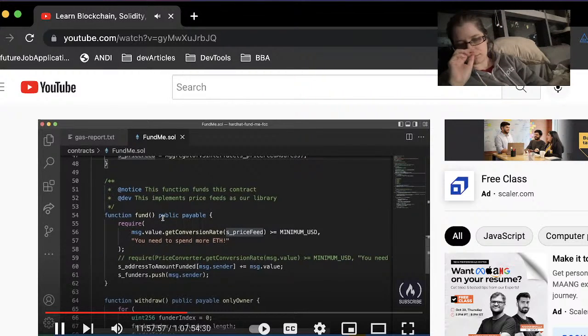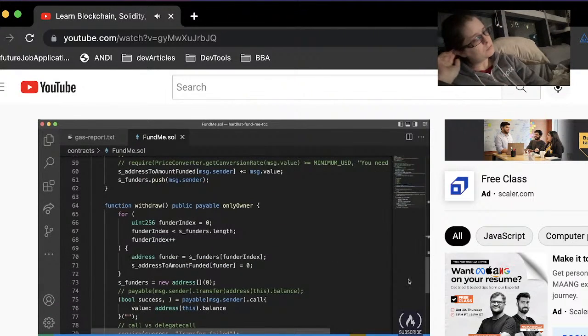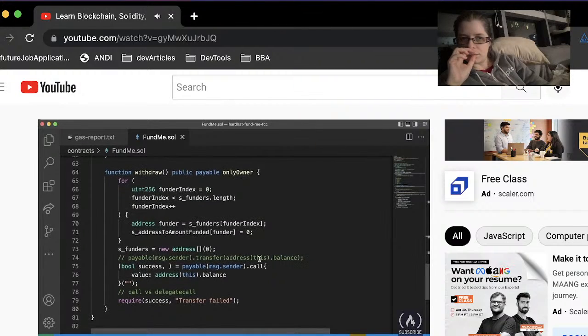Then we probably need to. And that's when we get to this withdraw function, which seems rather suspect to reading and writing to storage a lot. So let's take a look at what we're doing here.